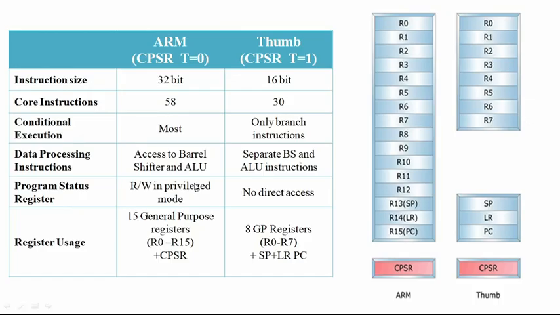So guys, in this slide you can see the differences between ARM mode and thumb mode. First of all, how do you configure ARM mode and thumb mode? If you want to configure ARM mode, I should keep the T bit equal to 0, which is available in the CPSR. CPSR stands for current program status register. I have already explained this register in the previous video. You can view that video.